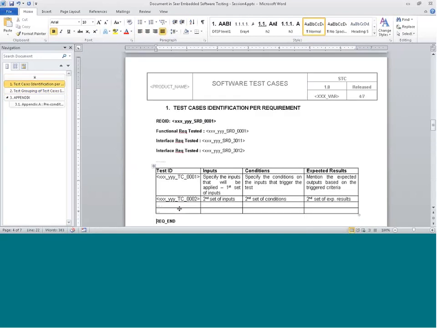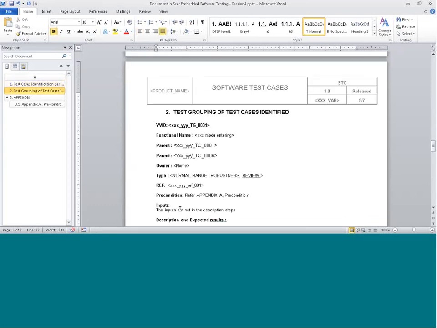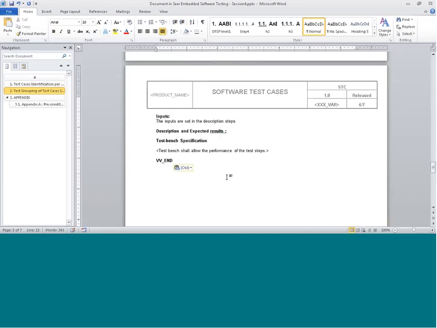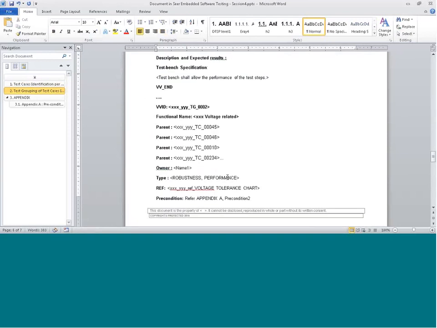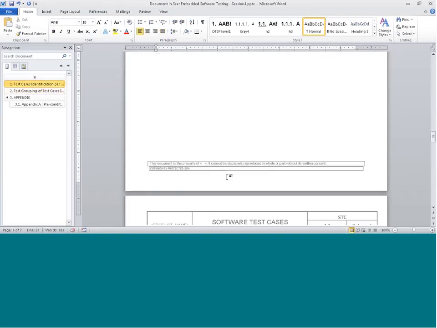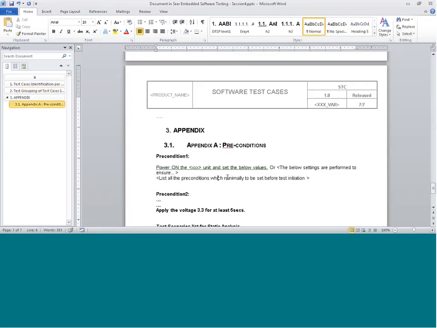So in the first section we will identify the test cases, all the test cases for each of the requirements. Then once we have identified all the test cases, we are going to group them, the grouping strategy. Once all the grouping is done, we make sure that all the test cases have been covered in our group. With that, the test case development is complete. Of course, in the end, we have an appendix.